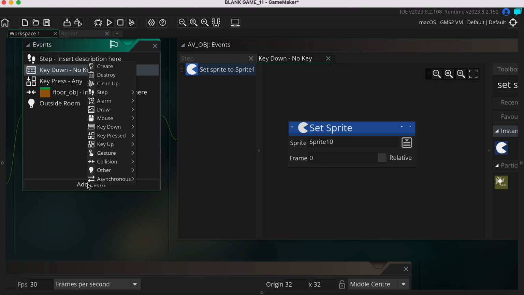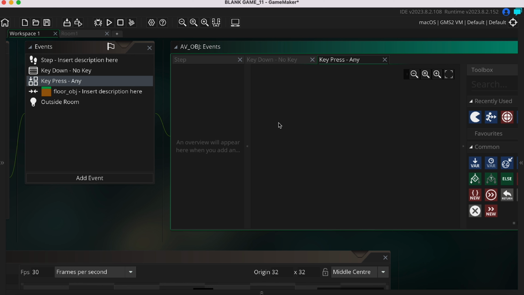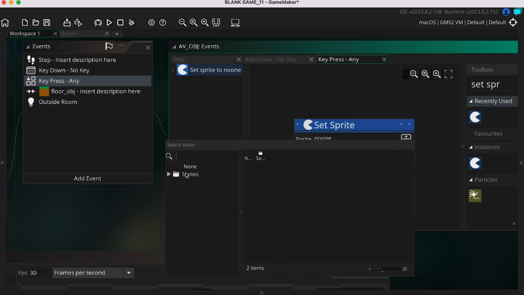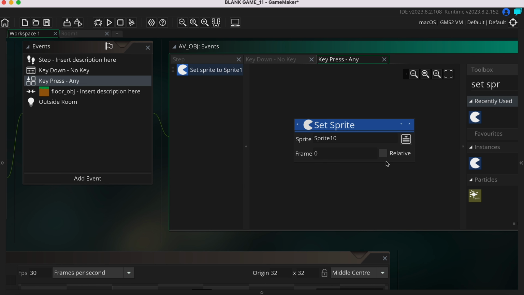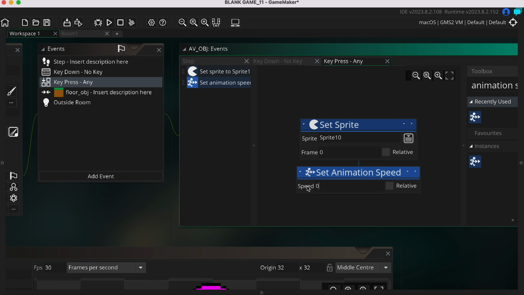And now we need one more thing, so I'm going to scroll back across. We need to add a second event, so add another event, and this time it's key press rather than key down. So key press any, and under key press any, double click that. What we need is set sprite again. So let's add our sprite again and repeat that process. Set it to your avatar's sprite. But this time, we also need a second code block, which is animation speed. So if you type animation speed and it's set animation speed, drag that over, and you can play with the speed here.